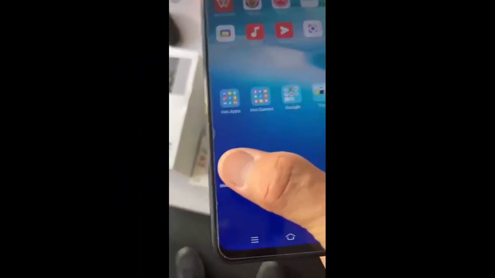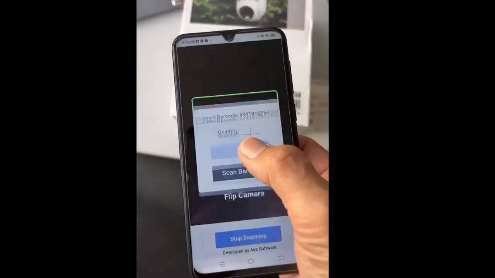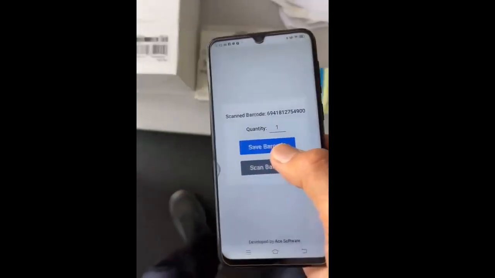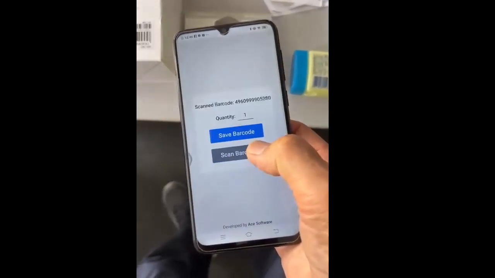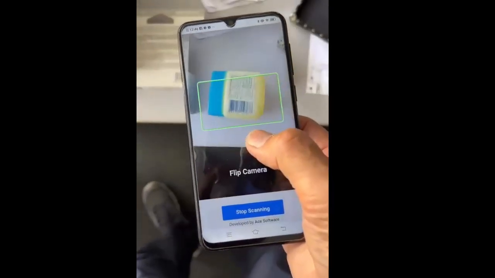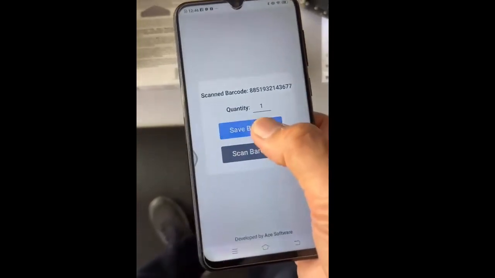So once the app is installed, you can touch on it. You can start to do scanning, scan the barcode. If quantity is 1, just click save. If you accidentally scan twice, you can press scan barcode again, then the last scanning will be thrown away. So if it's 1, scan and then save.